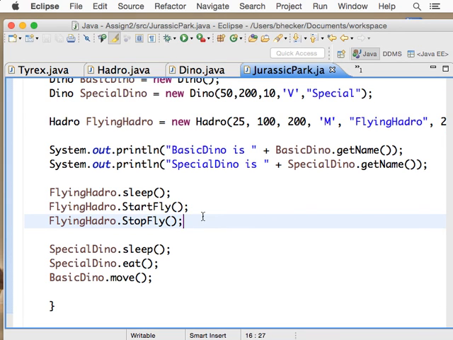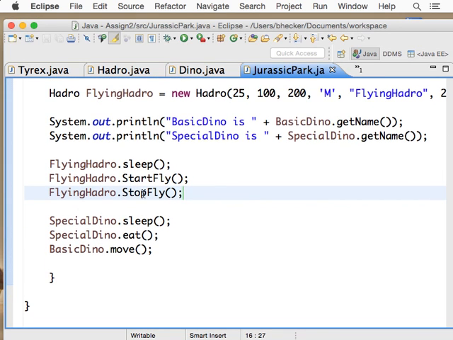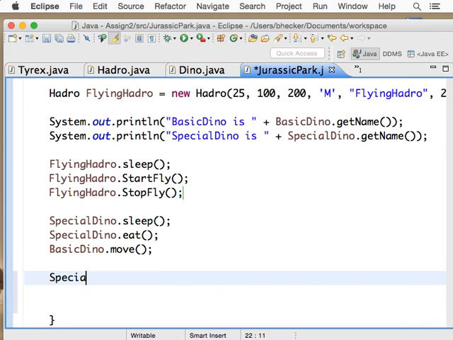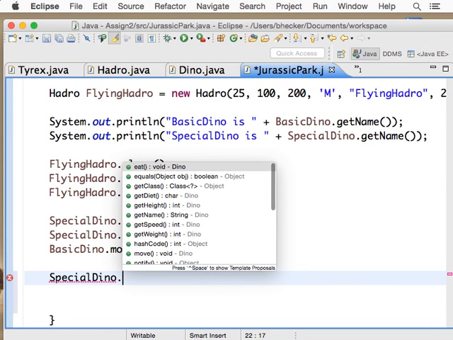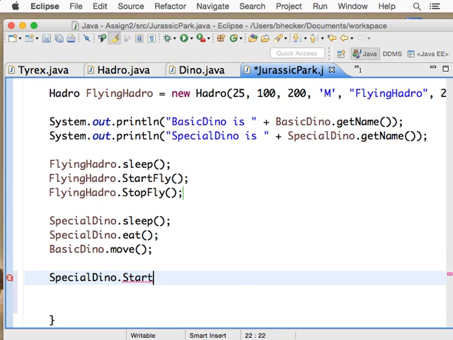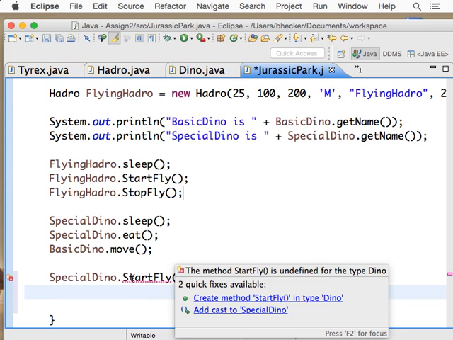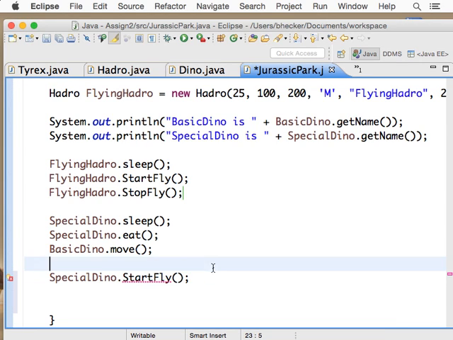So what we did is, and let me show you something here. Hadro flies, because he's got that start and a stop. If I made a special Dino fly, I'm going to get an error message. In fact, if I go special Dino dot start fly, the special Dino does not know how to fly. He's the predecessor. He's a Dino, so I can create a method start fly in the type Dino, or I could just not make him fly at all.